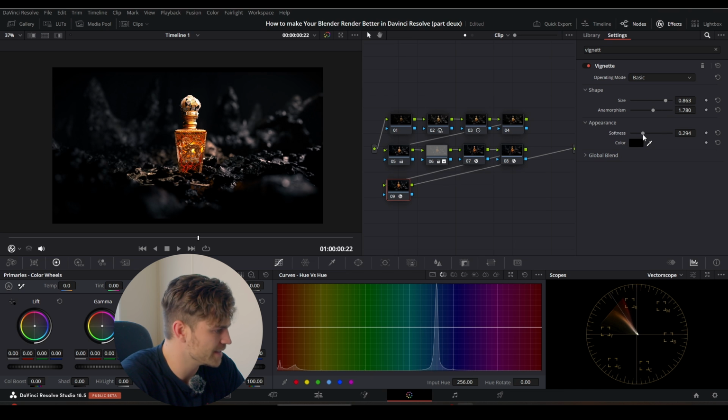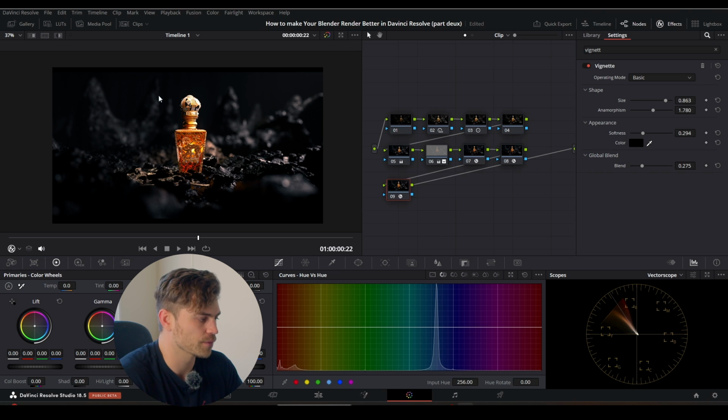Now, what I find is that this node is always a bit too strong for my liking. So once again, I'm going into the global blend and bring it down a little bit. And as you can see, it just adds that finishing touch where we have more focus on this final product because it's in the middle and we do not want all these bright values over here because they only detract from our attention. We don't want that.